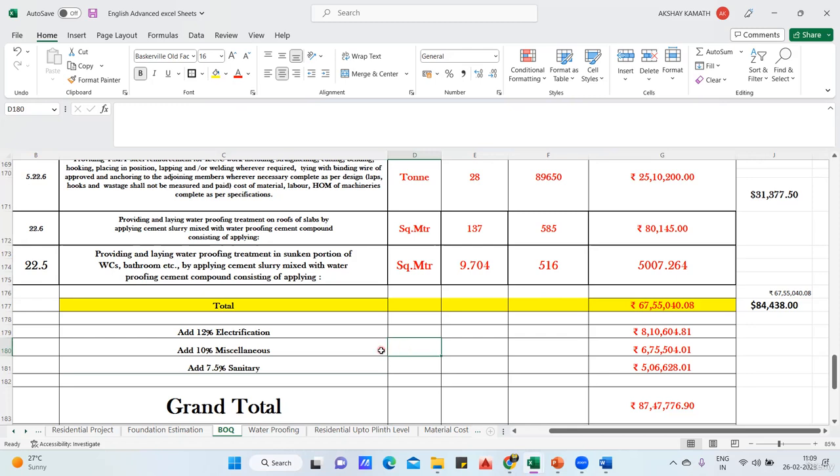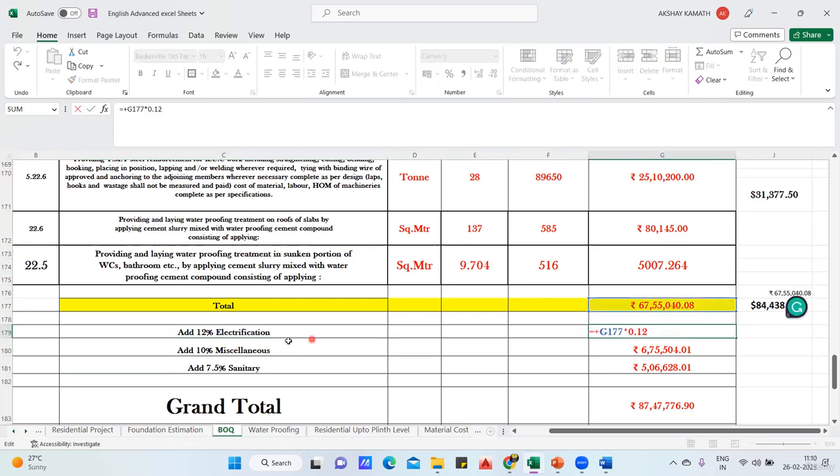But what we can do is take some rough percentage. It has been seen, if you are doing a residential building, usually the cost of the electrification will be almost 12% of the total cost. My total cost is 67 lakh 55,000. You add 12% of this. So how much is 12%? Multiply this answer by 0.12 and you'll get the total 12% cost. That is roughly 8 lakh rupees that will go in electrification if I'm adding 12%.